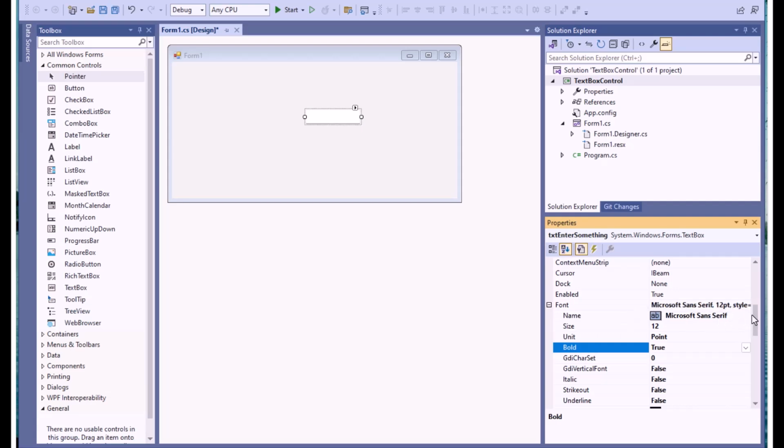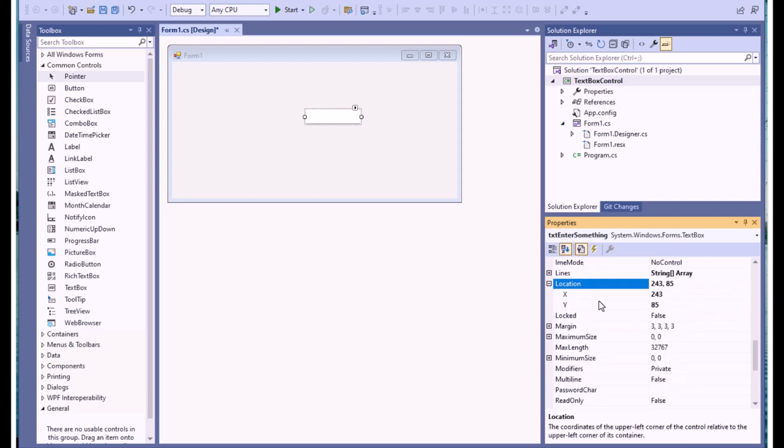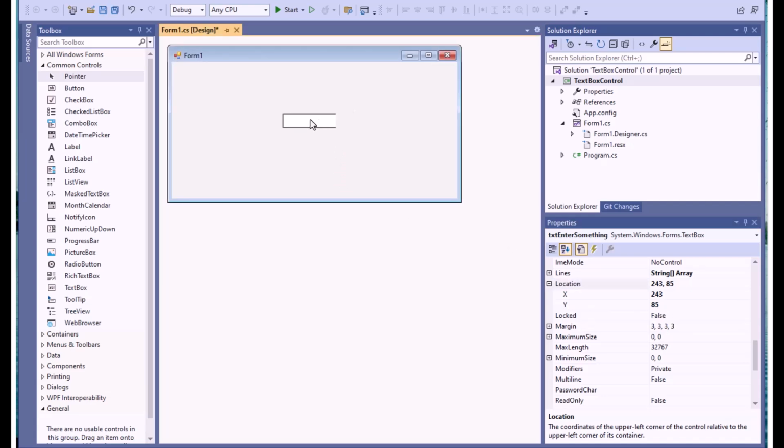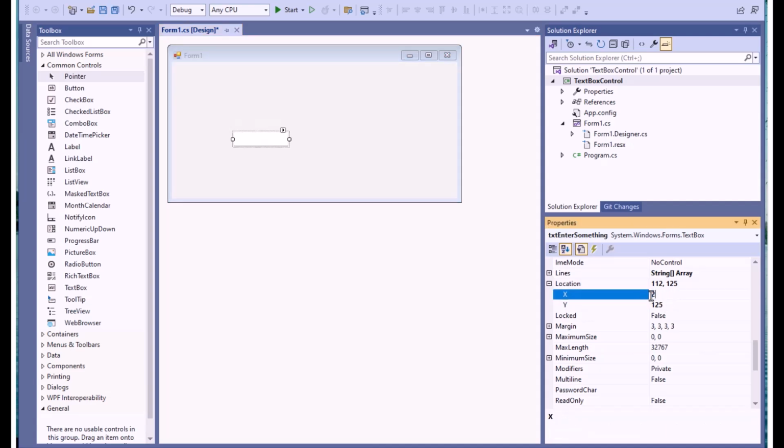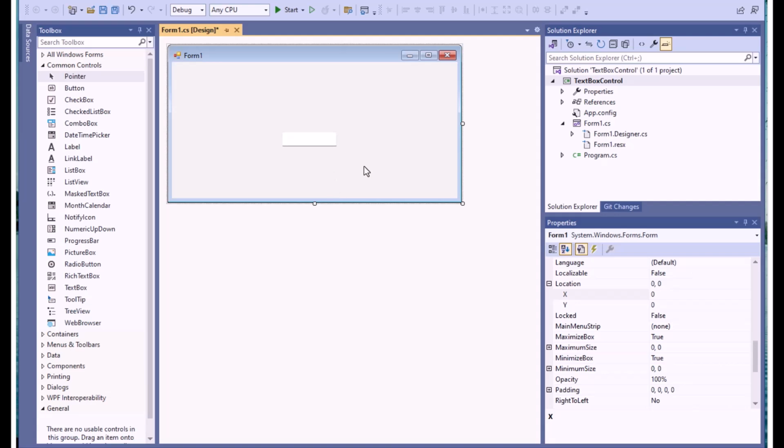There's a location property as to where the text box will be located on the form. X and Y, 243 and 485 is where we have this one set. I can take it and move the text box like this, and it changes those numbers. I can also go in here and set this to 200, and it will change the form. It'll pop over in a different spot there.